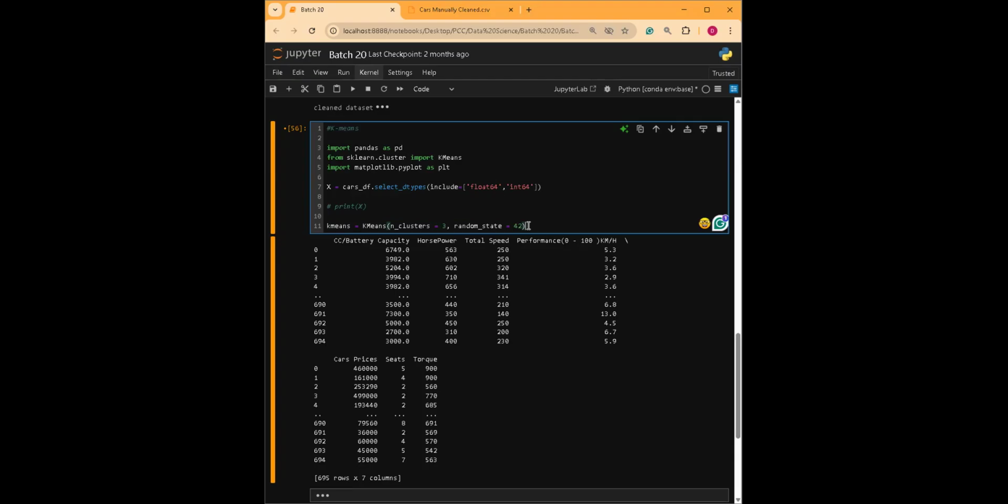The output will always be the same as long as the random state is the same. So it won't change just because you ran it again. It will still be the same. Now for n_clusters, this actually means how many groups to form. So you're telling the algorithm, this is the data set, form three groups out of this data set.